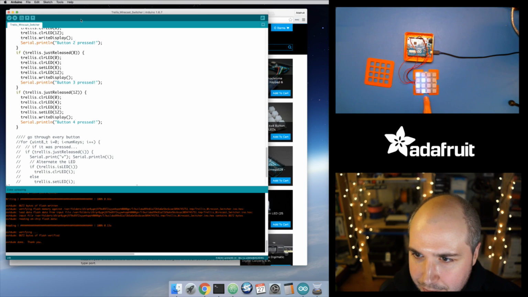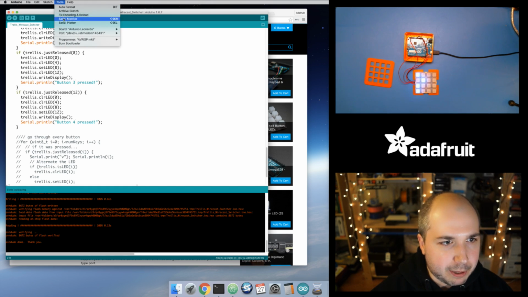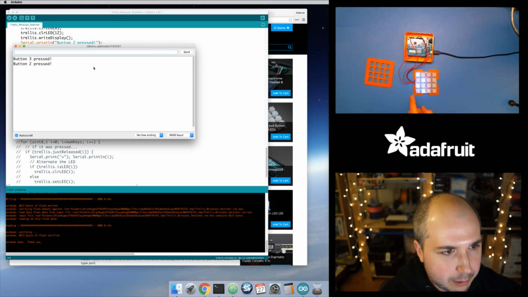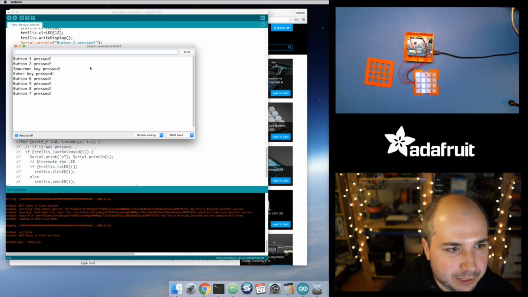So I can do 1, 2, 3, 4, back to 1. So okay, cool. So that works. And then let's just bring up the serial monitor real quick, just to make sure. So as I press these, yeah, button 3, button 2. This should be the space bar. Yep, space bar, enter key, and then switching these guys around up here. So okay, cool. I think that that's working.